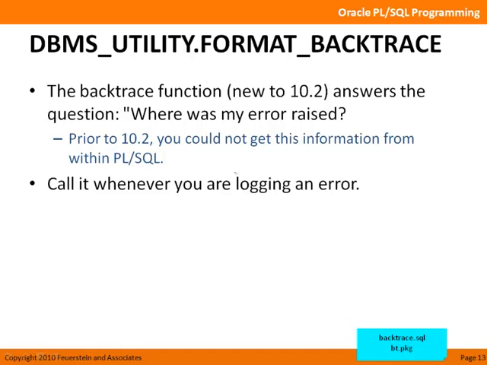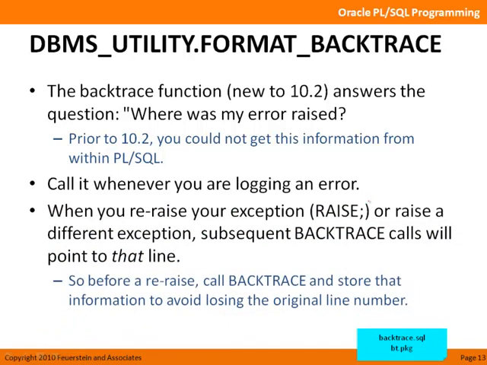In 10.2 and higher, you can now trap the exception internally and call the format backtrace to get that information. And I strongly suggest that whenever you log an error, you call the backtrace function and throw that trace information into your log table. And also note, and we'll look at examples of all this, if you re-raise your exception or raise a different exception, any subsequent call to backtrace will trace back to that latest raise. In other words, if you're ever doing a re-raise of an exception, always call backtrace first. Otherwise, you'll lose that original line number.